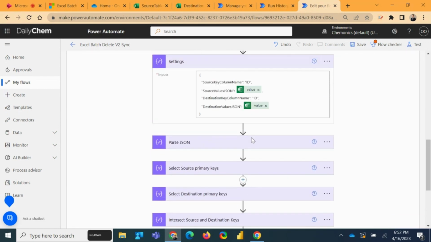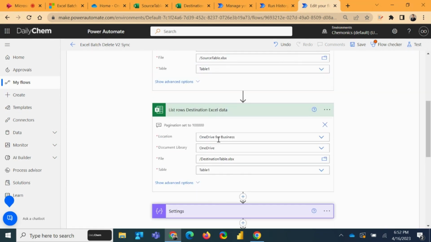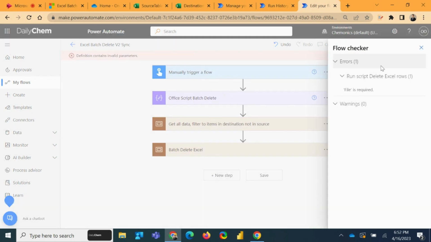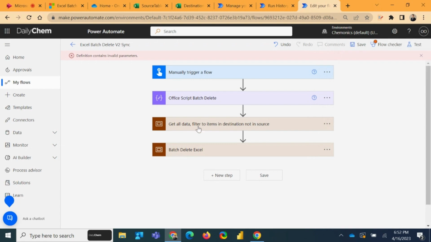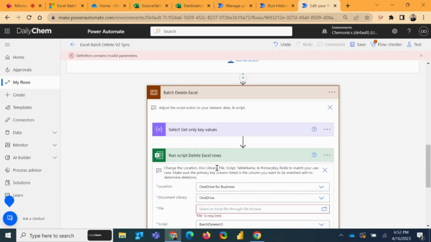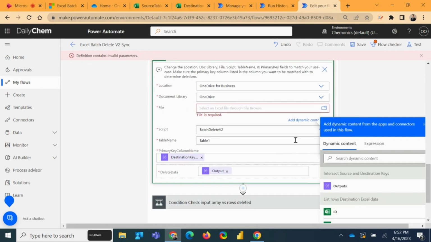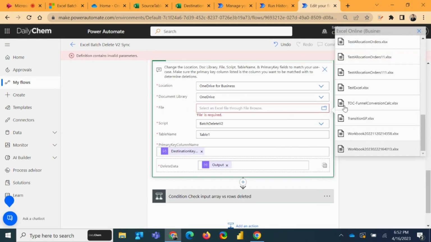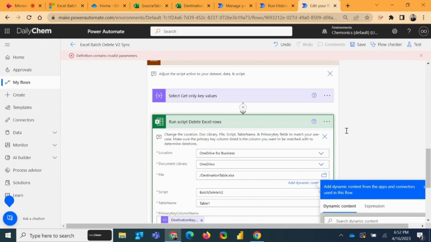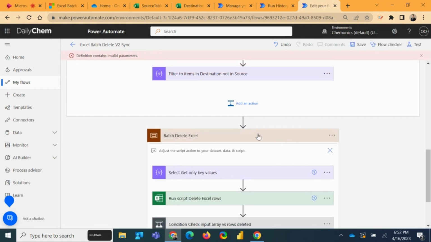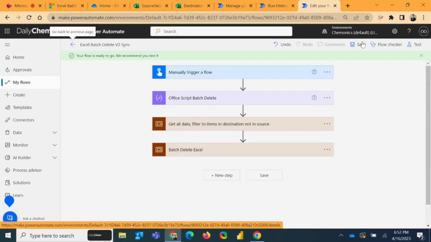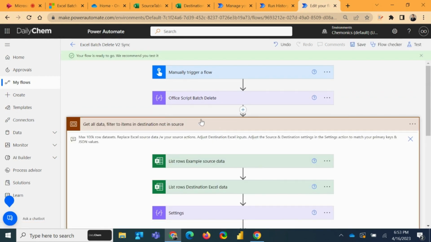Okay, so that has all my actions set to where I can now save the flow. Oh, looks like I may have missed one. Yes, forgot to put destination. So destination table, there we go. And now that I have it saved, I can explain more of what this will be doing.